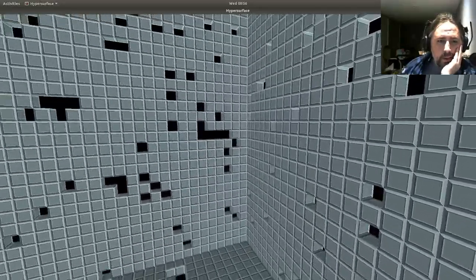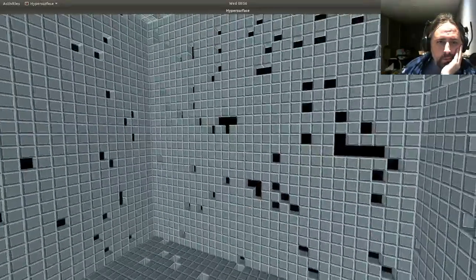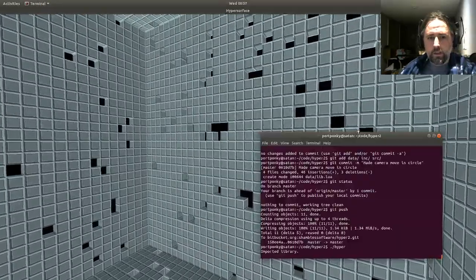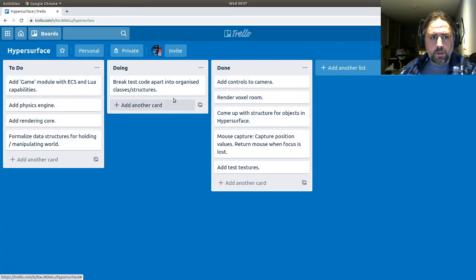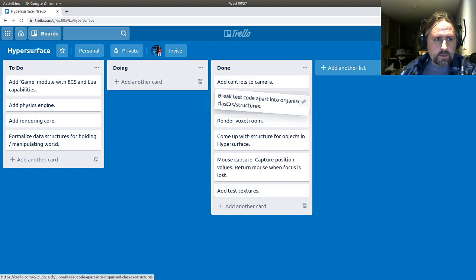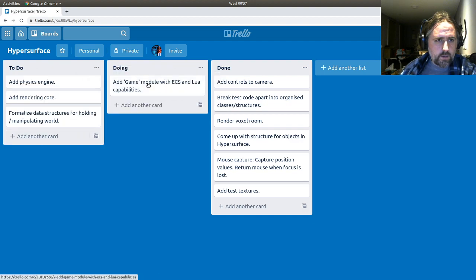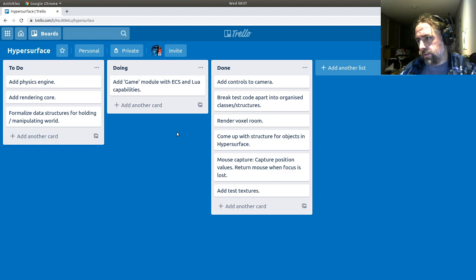And now I need to think about what's happening tomorrow. So break test code into organized classes and structs. Well, that's kind of done. And we're working on this. So what we could do is wrap the game buttons like forwards, backwards, strafe left, jump upwards, jump downwards. That's not a button. I think it's called crouch.